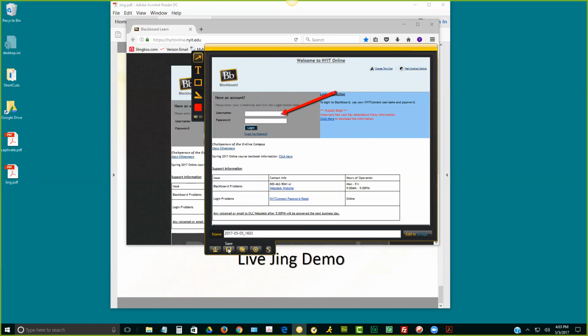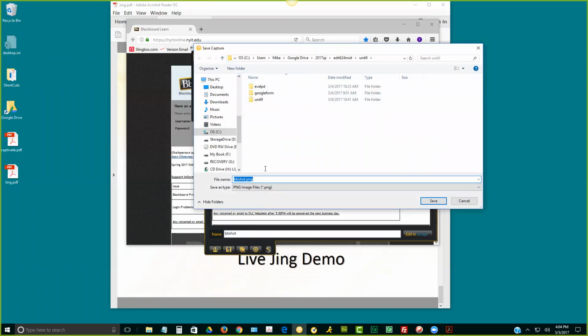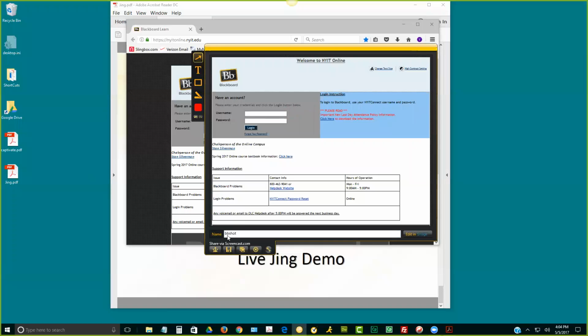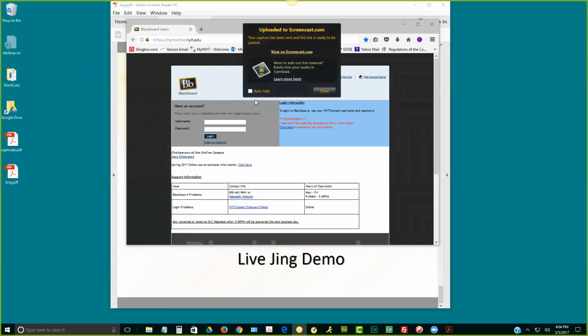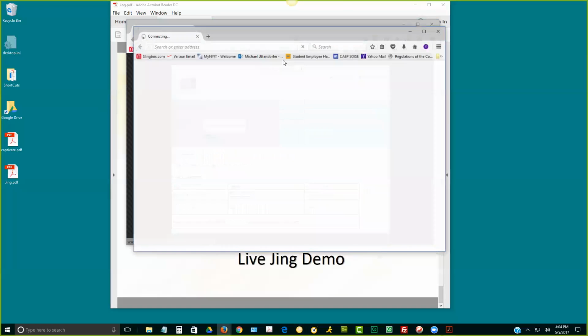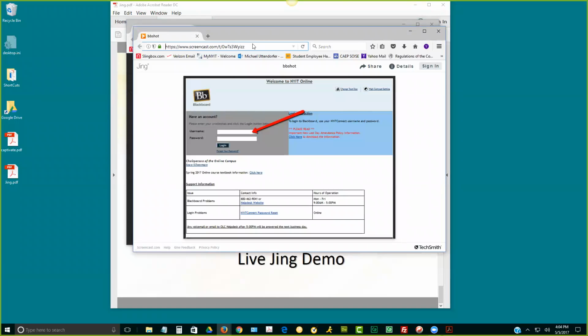Now, if I were doing a share, I can save this as a local file, and I could name it here. I'll call it BB shot, for screenshot. And now I have a local copy of the image on my computer that I could save and send to somebody. Or I could share this through Screencast. What it's just done is take that screenshot and upload it to the free Screencast service. And now I have the option of viewing it online.